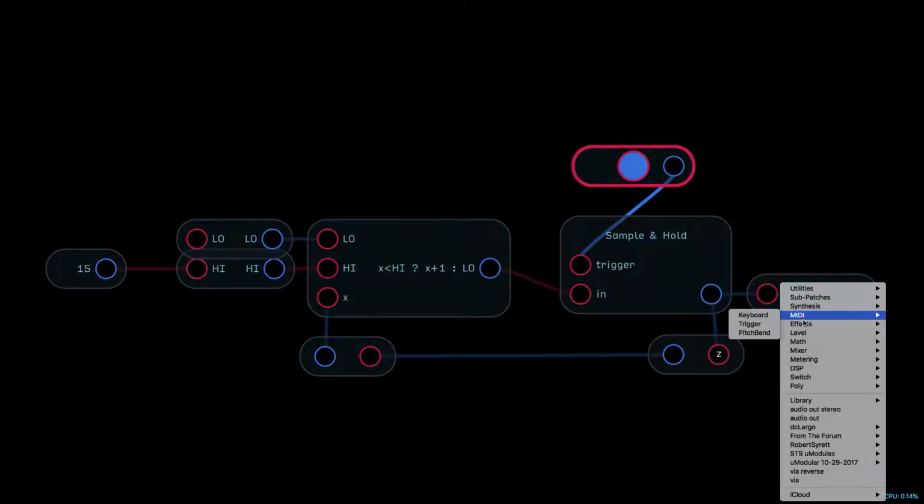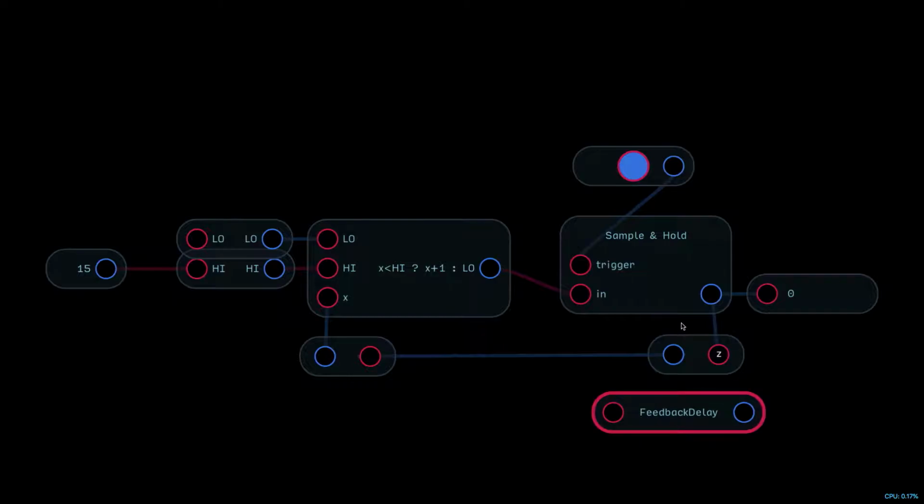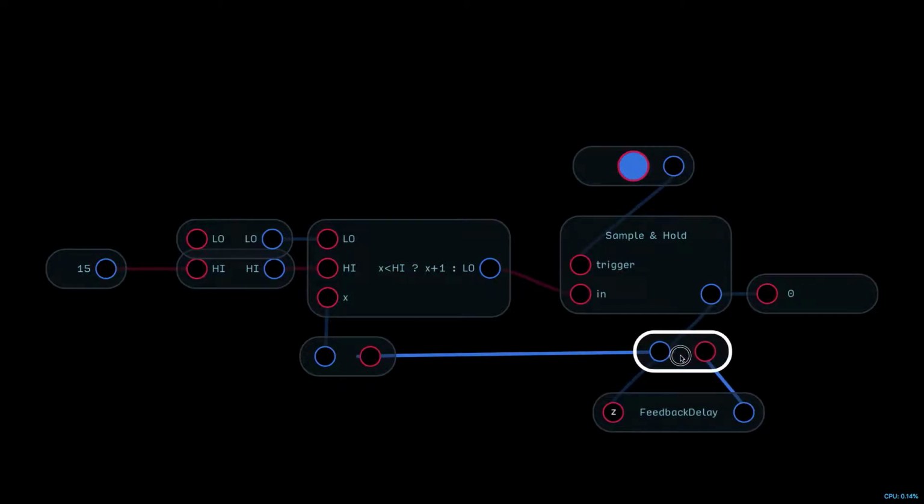Now, everything works well enough, but it's a good idea to set your own feedback delay so that Modulus doesn't get confused the next time you load up a patch. So I'm going to put the feedback delay right at the start of the loop.